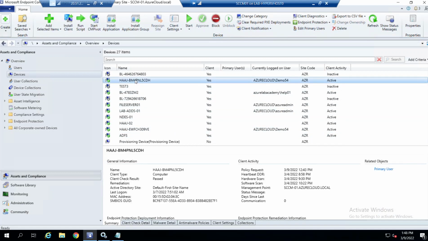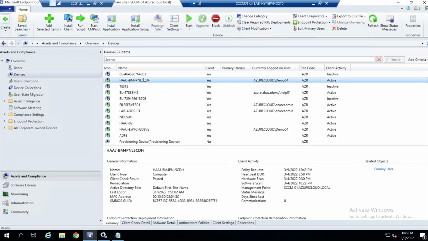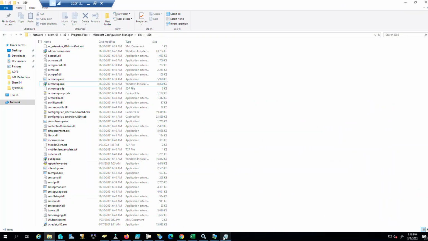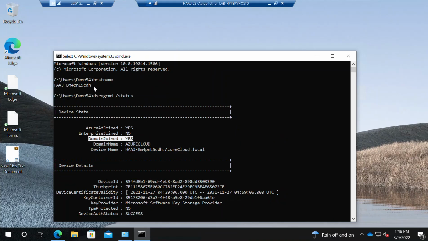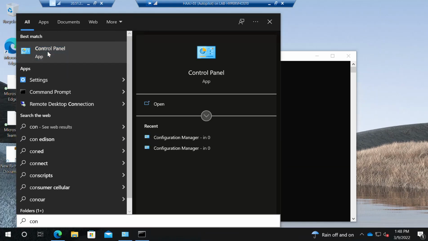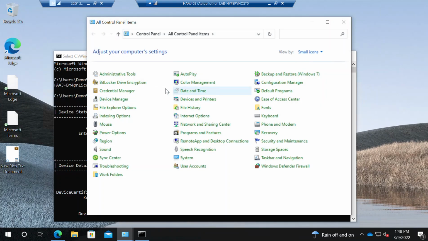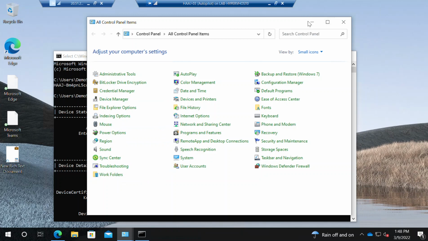Here, this is the device. Okay, so it looks like the agent is installed. So let me dig in a little bit. So BM4, let's check the control panel here. Configuration Manager, and sure enough, the co-management is enabled. So this is how you enable the co-management.